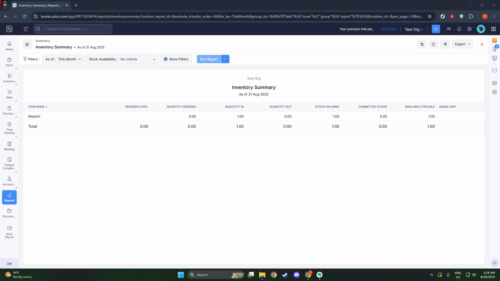One of the vital figures you'll see is stock on hand. This tells you the current quantity of stock you physically have in your warehouse or storage, a fundamental figure for any inventory manager to know.